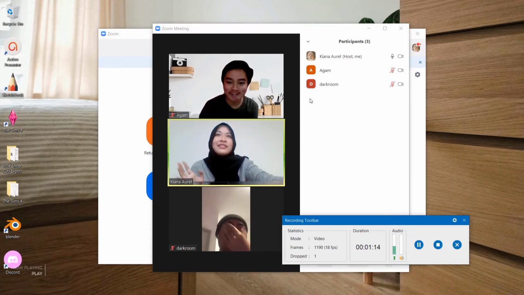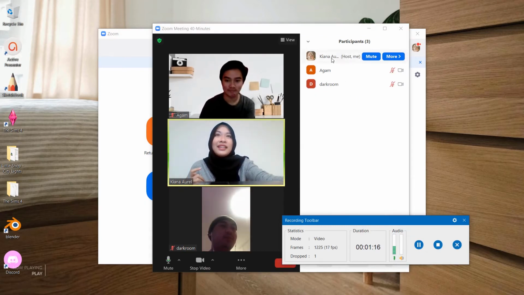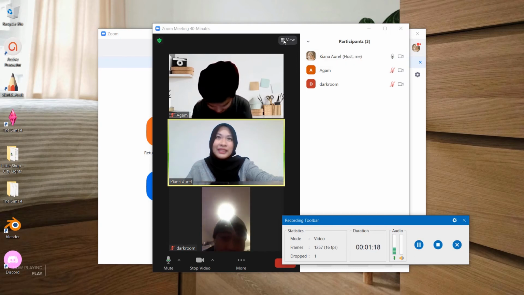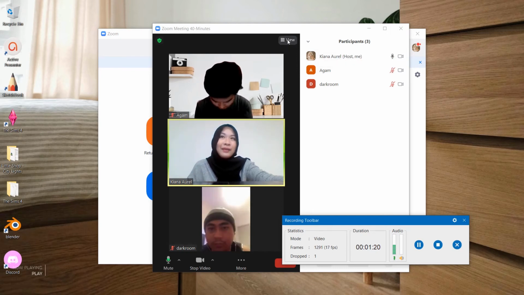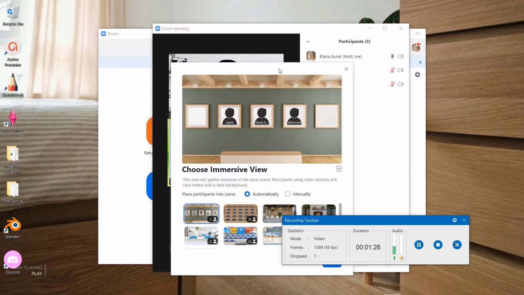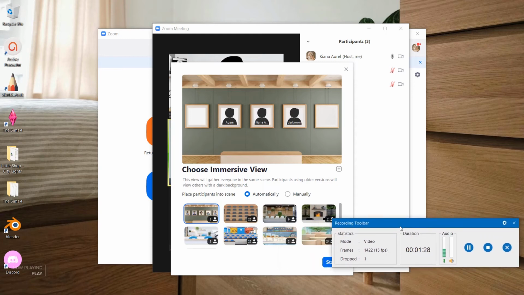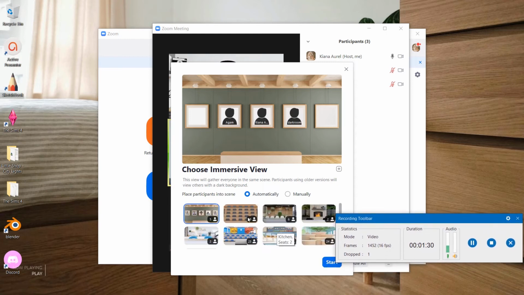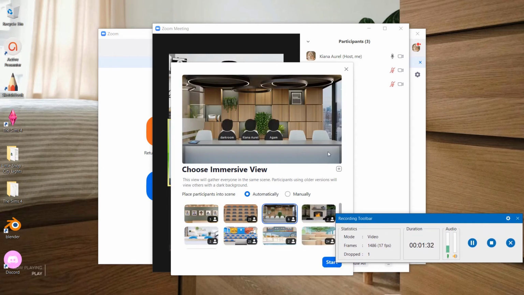So I'm going to start by, as you can see, there is a view button right here on the top. And now I'm just going to click on immersive view. And then I'm just going to choose the one that I want. I want to choose this one, and then I'm just going to press start. I'm just going to click on the automatically one.